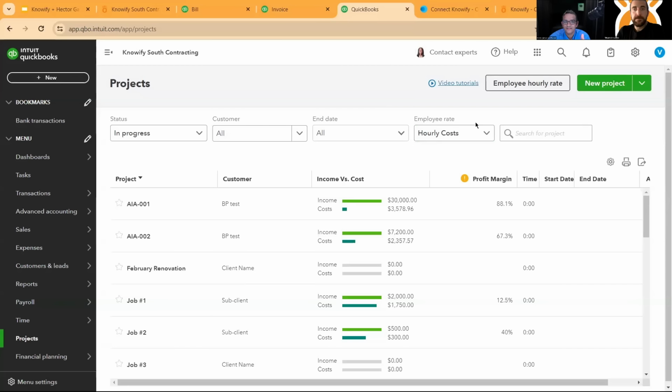So Vin, what are the next steps? If I'm an accountant, I'm excited. I want to start seeing if this is going to work for my clients. I got some desktop clients. I want to move to QuickBooks Online. I want to know what my partnership with Knowify looks like. How do we start working together?